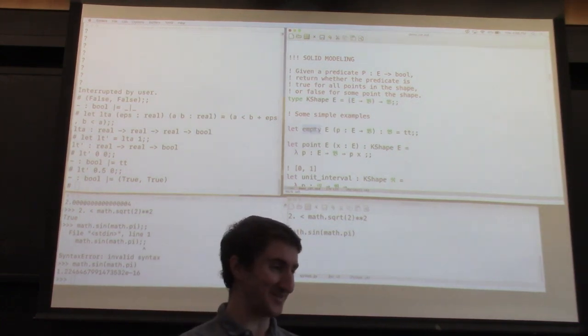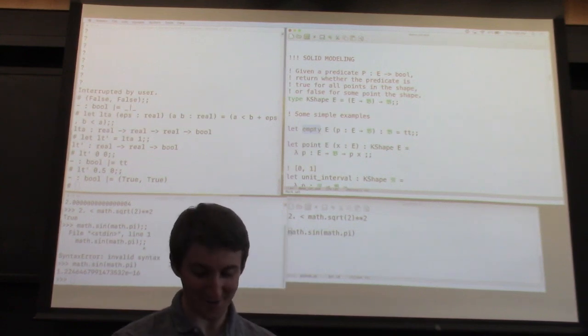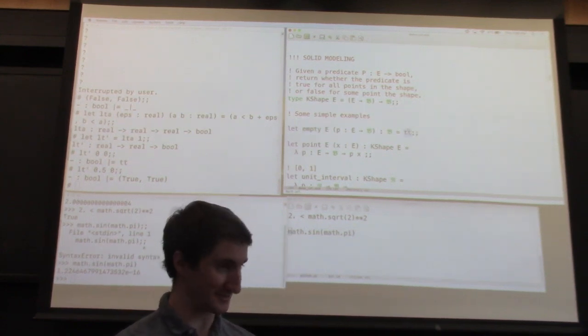We can implement the empty set. What does it mean for P to hold everywhere in the empty set? Well, no matter what P is, it holds. So I just return true.